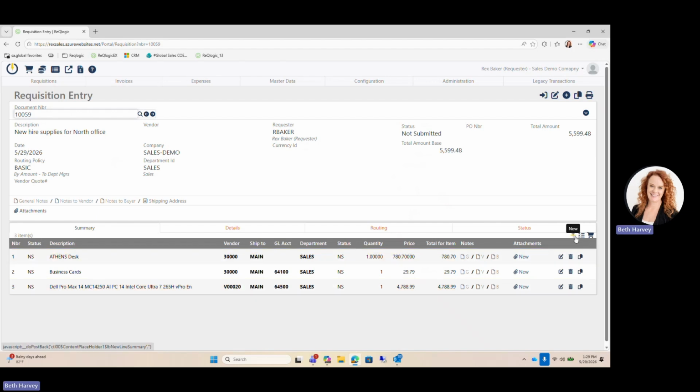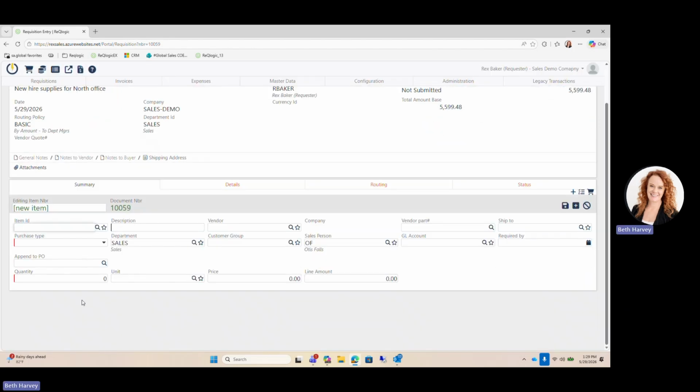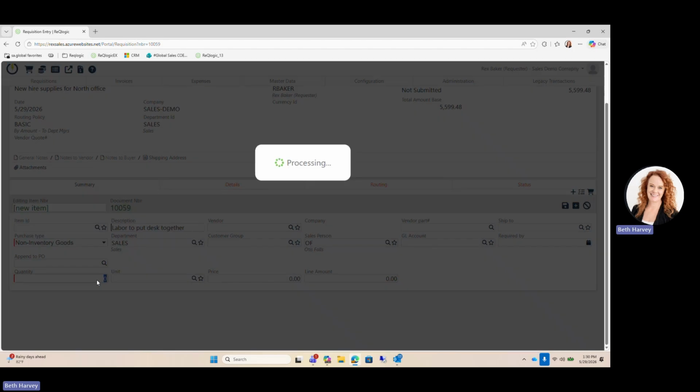The next way I'm going to add a line is simply type something in, because maybe the end user only knows what they want. They don't know where they're going to get it. They don't have any other idea. I'm just going to say, I know I need labor to put desk together. I may not know the vendor, or maybe I do. We'll leave that blank today. I do need to fill in the purchase type. And then I'm going to guess it's going to take, oh gosh, maybe we'll say 2 hours.